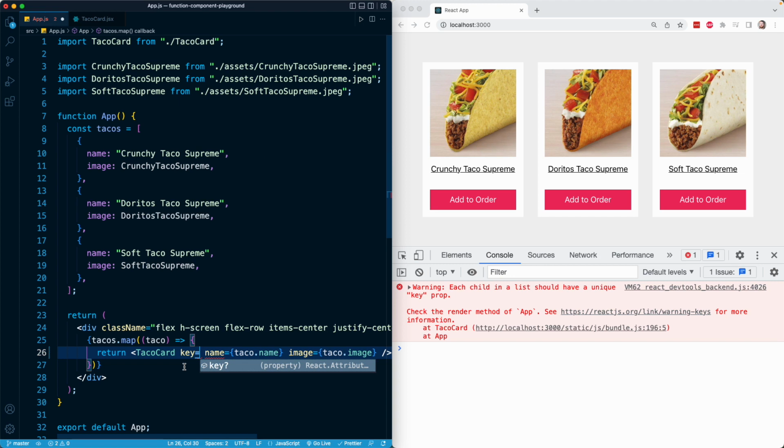That's really as much description as I can give, because the lower level details are not too important to know. The point is, for this key prop, React just needs you to give it some kind of a unique identifier. And that can be a number, it can be a string. It just needs to be something that's going to be different on every single iteration so that React can distinguish the 3 taco cards from each other.